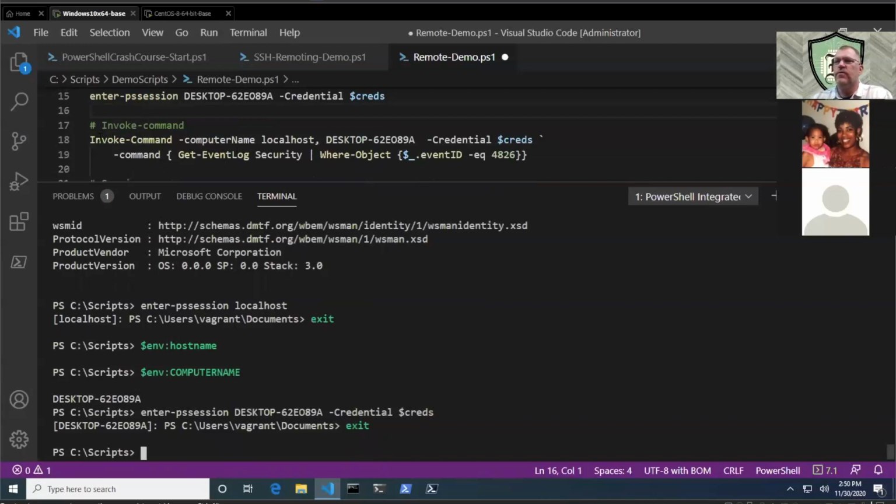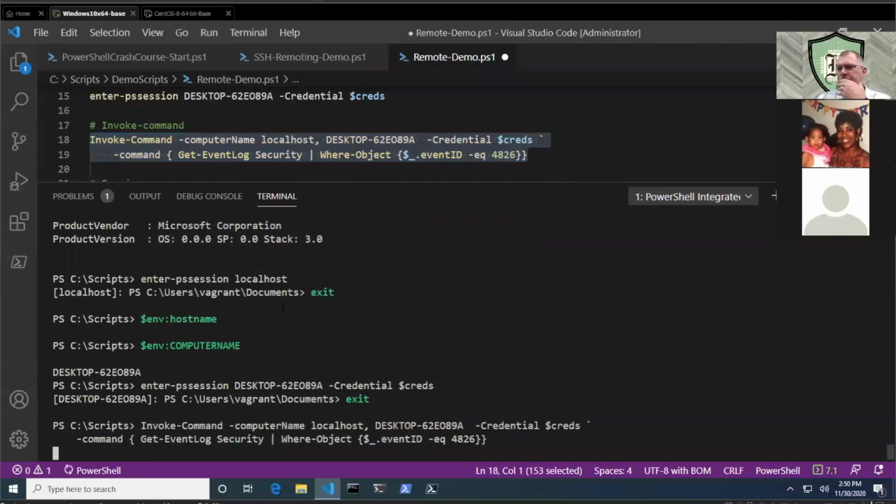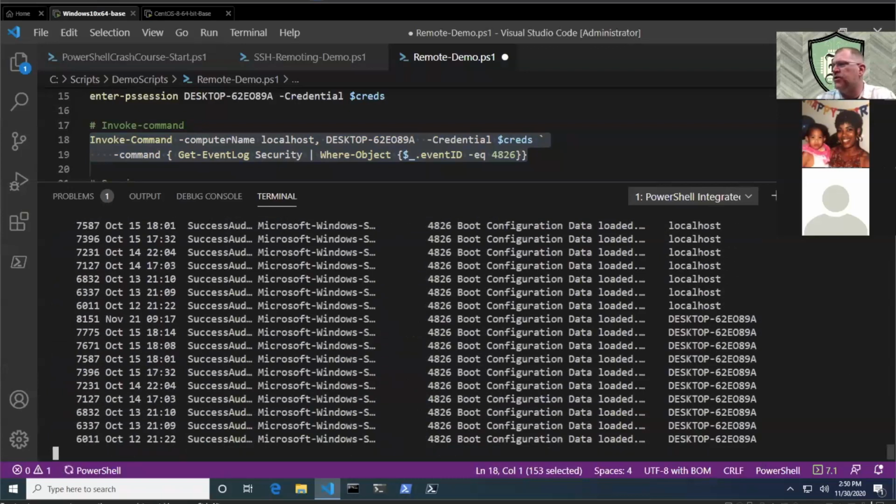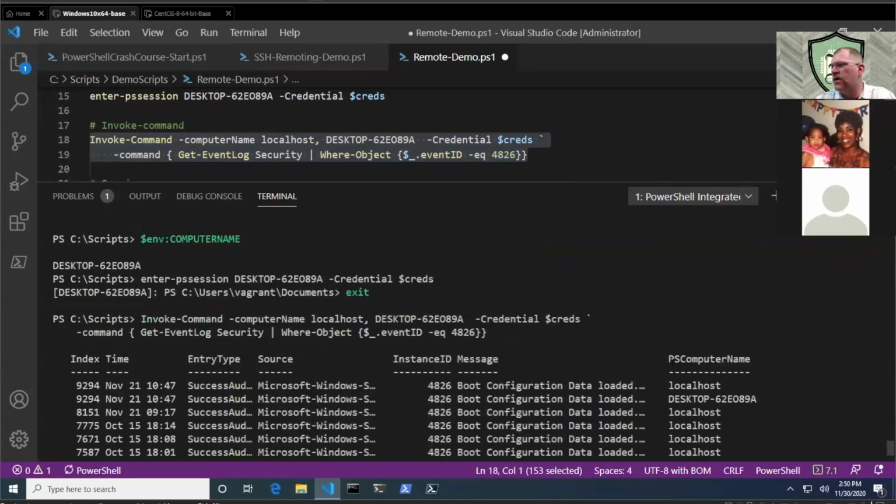Now, we're going to invoke command. This is where we're going to get the security event logs, and we're only going to get the 4624, if I remember correctly, that is successful logon. And then you see this PS computer name parameter way over here. That means on localhost, I have a log. On my desktop, I have this log.